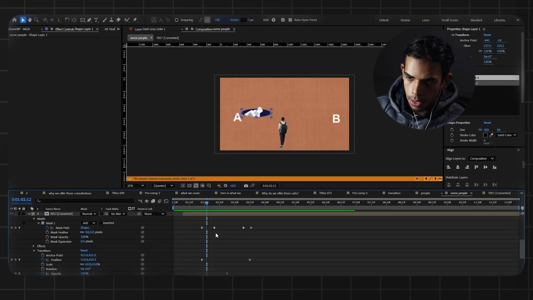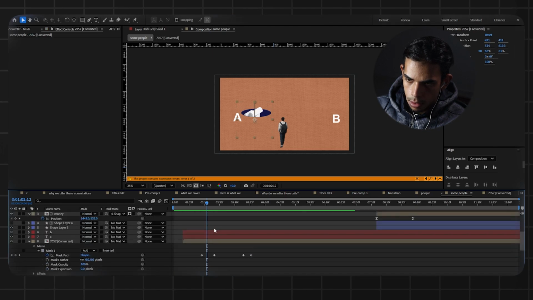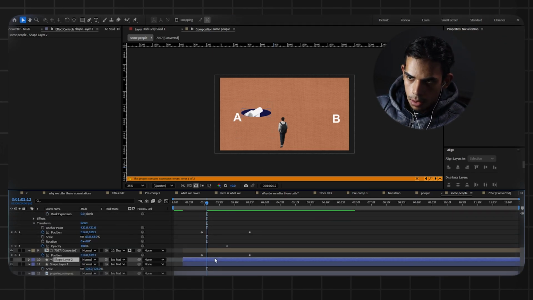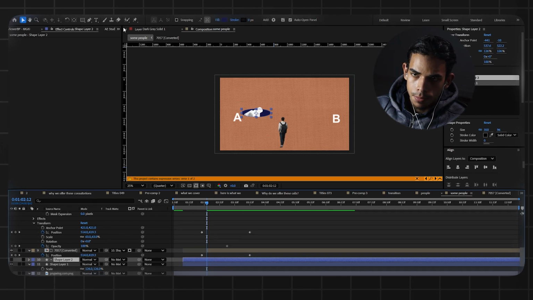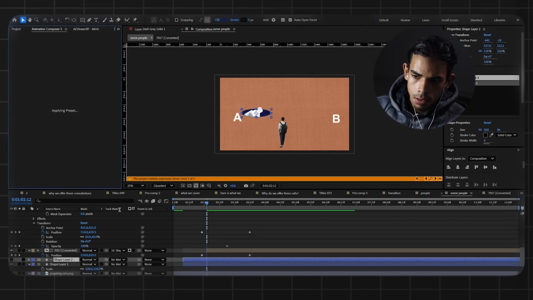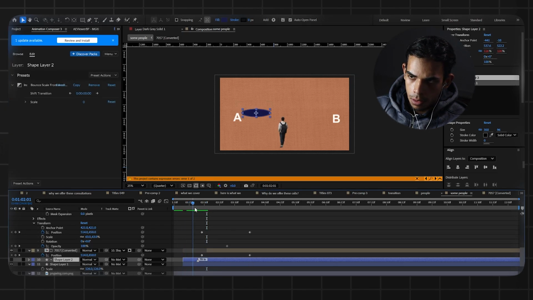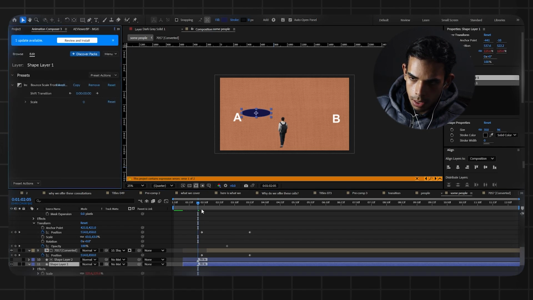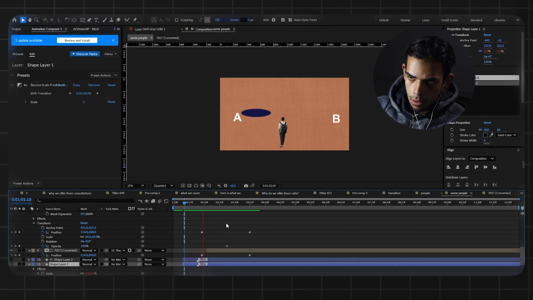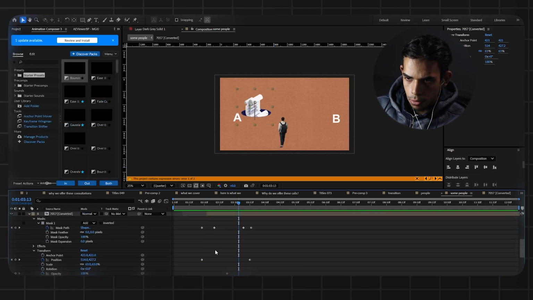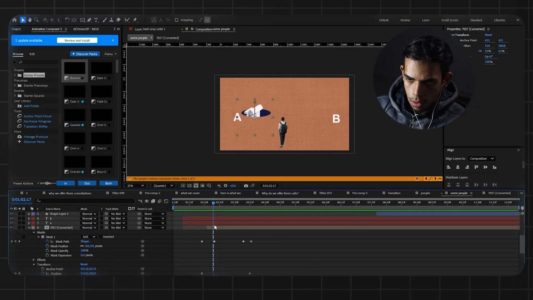And for sure we will make this circle pop up like this, with a bounce effect. So this is a mask. We'll make it for the mask and the shape. Having opacity for these two layers. The graphic.